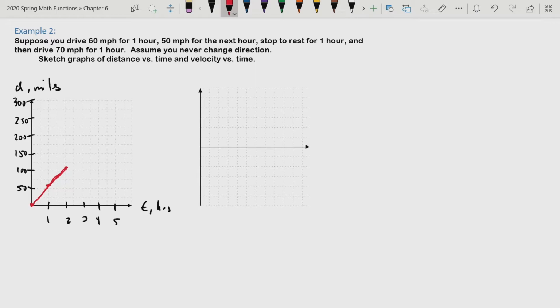So we're going to stop and rest for an hour. So what happens there is you're at 110 miles away from where you started. If you stop, you'll stay at 110 miles away from where you start. So this distance stays the same for an hour. You're going to be exactly 110 miles away for that hour.